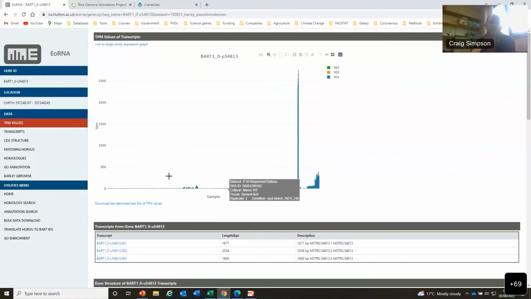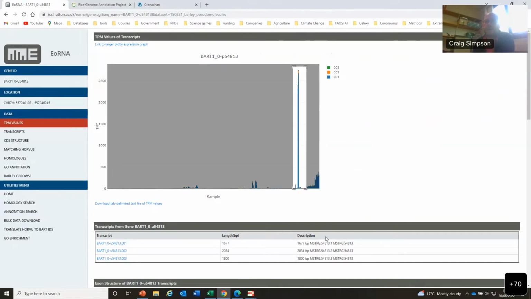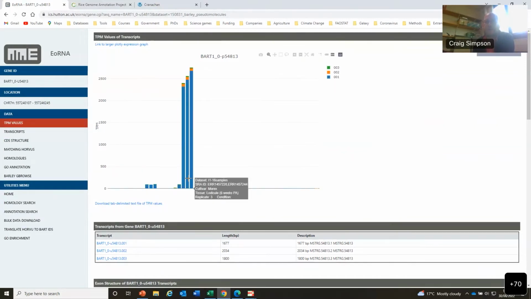So here we have all the 843 samples that I've shown you before. This is the level of transcription that's going on, and these are the expression values that we see for that specific gene. And you can see there's a really high peak here in this one. The nice thing with these sort of graphs is you can grab them and go in really quite close and look at the information.